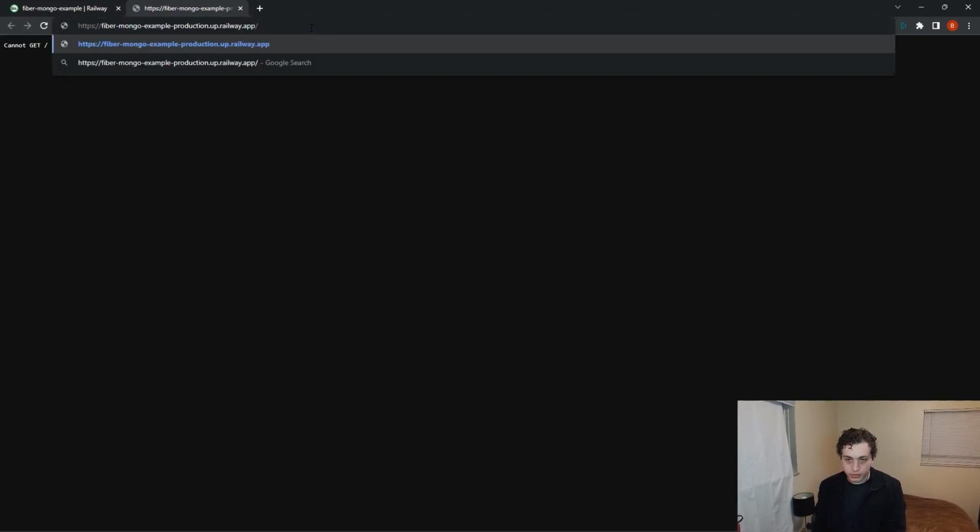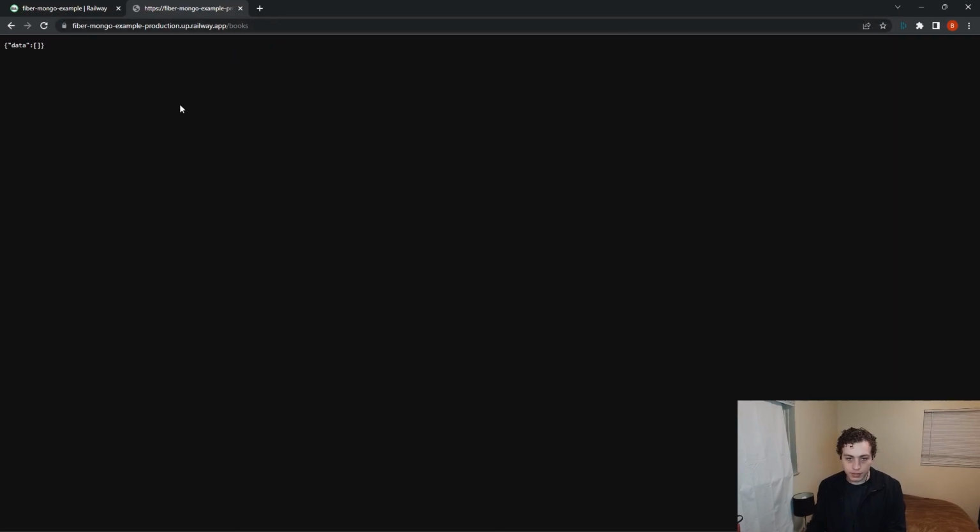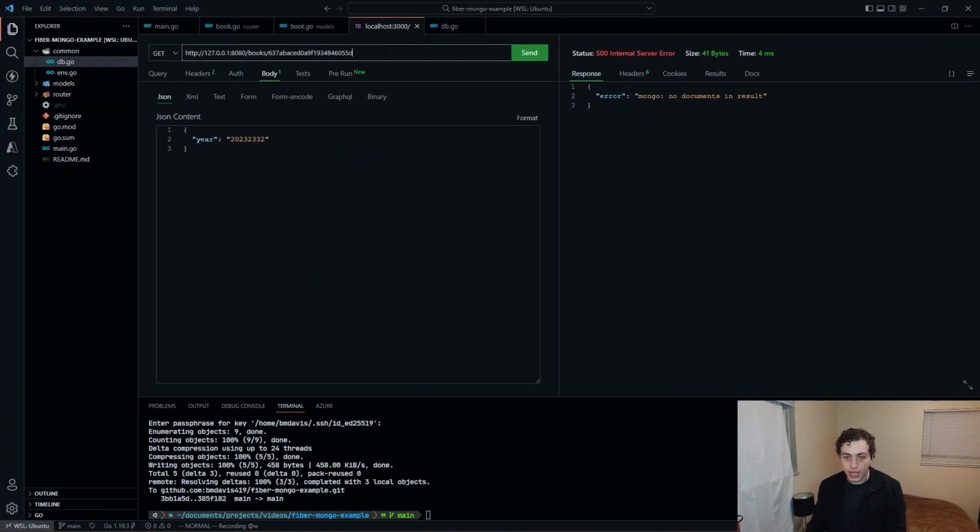So all we need to do now is go to this real quick, and then if we do /books, it will give us an empty data array. So we copy paste this back down into our little HTTP client. We can send this. There's not going to be anything in here, but if we want to post to this, we're going to add a title. We're going to say prod book. We're going to set author. It's going to be me. And then our year is going to be 2022. So now we can go ahead and run this.